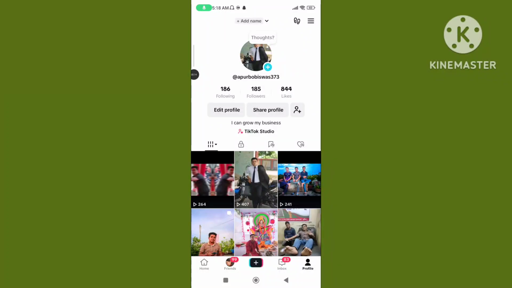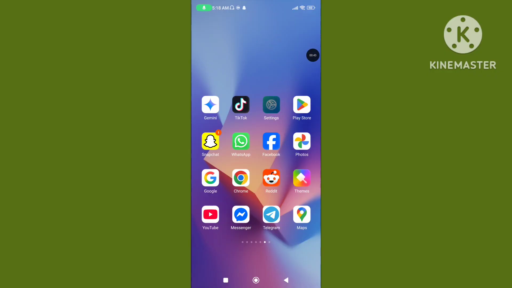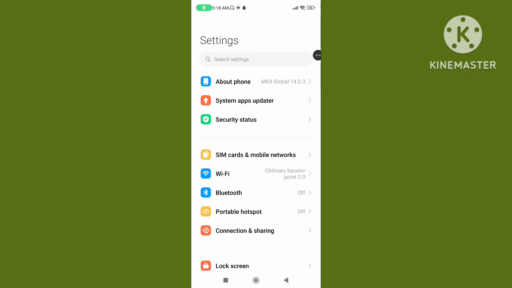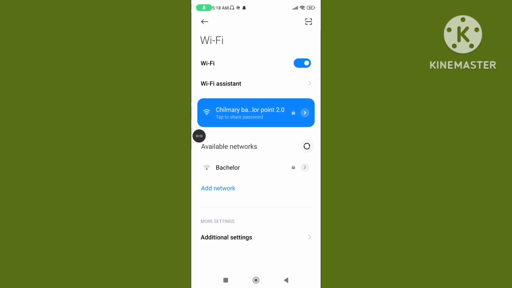In this video, I will show you how to fix TikTok loading problem and no internet connection issues on TikTok. If you want to solve this problem, please follow the steps. Step 1. Open your phone settings. Tap on Wi-Fi. Check your internet or Wi-Fi connection properly.